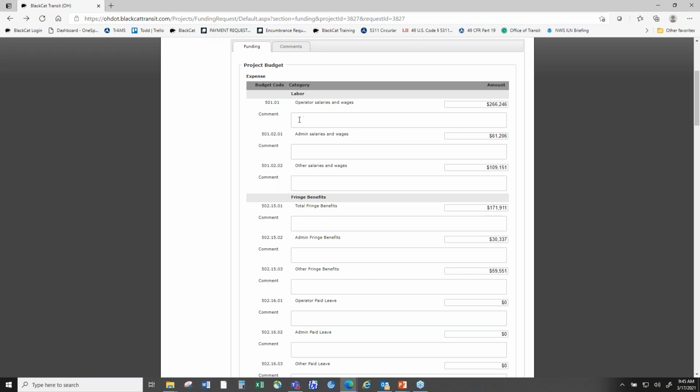All right, this here is the project development in Black Cat. So as you're going through and developing a project, you're going to have these categories in Black Cat, operator salaries and wages, and then you can list the amount there for that project. And in this comment field, last year we had a budget justification form, but now that justification is going to move here into Black Cat. So you want to use this comment field to outline how this number was developed, what was the basis of that request.